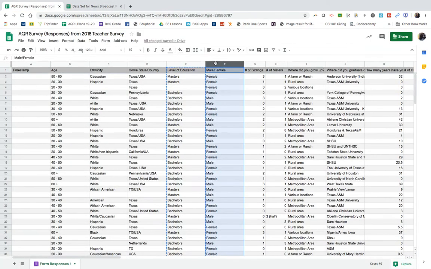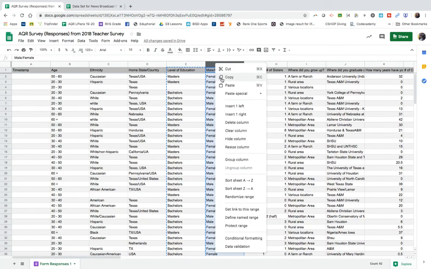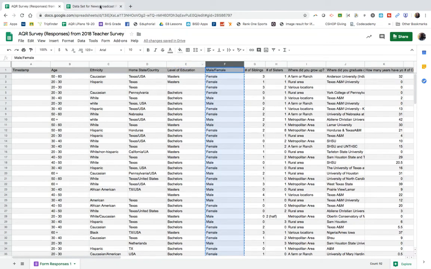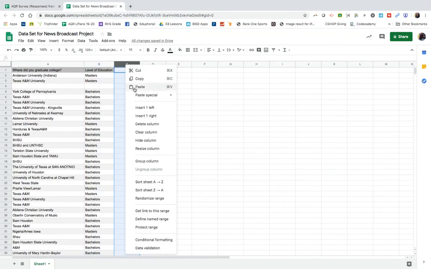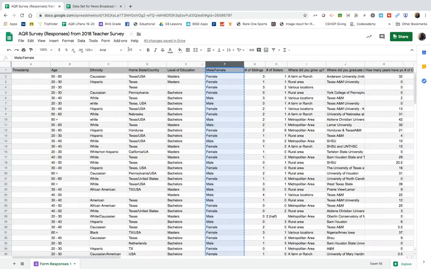Let's say male and female. Okay, that's something that might be interesting. As a matter of fact, I'm going to go out on a limb and say number of siblings. Or here's a better one: where did you grow up?